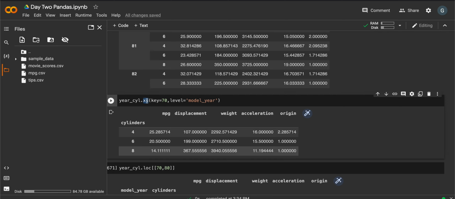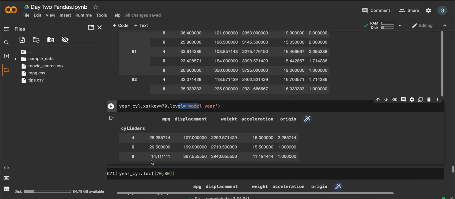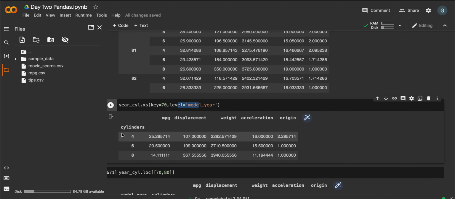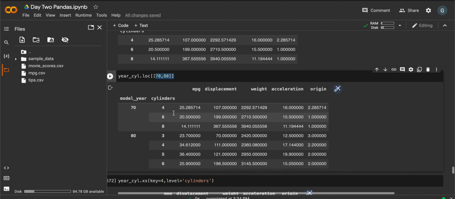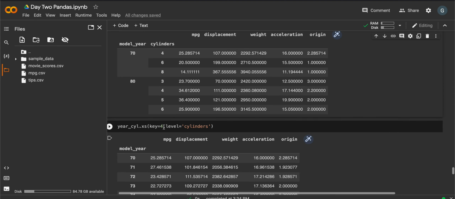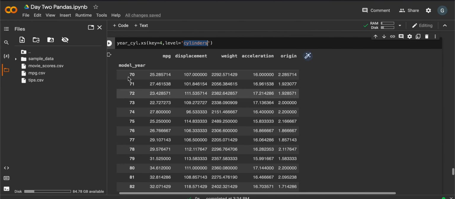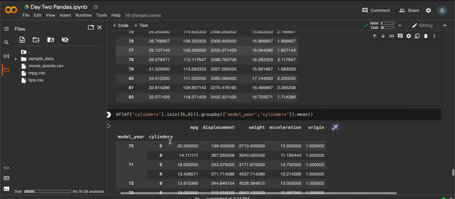Now xs means cross section, so here model year is 70 and you are giving it the key as 70 and the level as model year, so it will check whatever corresponds to 70 of model year and print those values. Then here again 70 and 80 we are printing for model years. Here we are printing 4 for cylinders. So whatever corresponds to value 4 of cylinders will get printed.